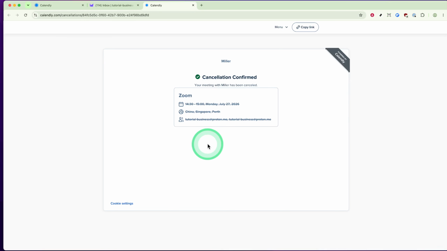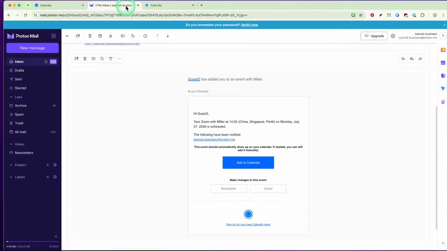Now, if this is a meeting that's still important to attend, but the timing doesn't work for you, consider rescheduling instead of canceling entirely. Calendly often provides an option to find another available time slot with the host, which can save you the trouble of rebooking from scratch.